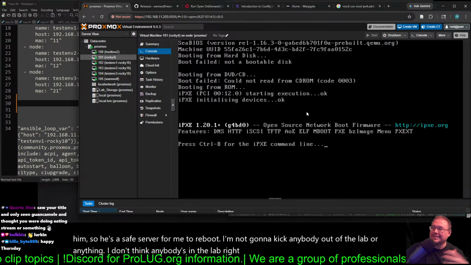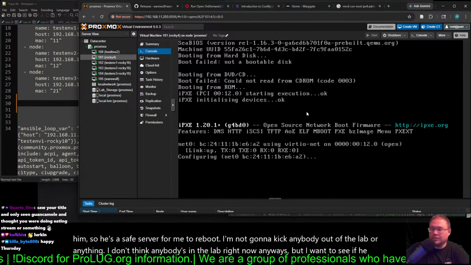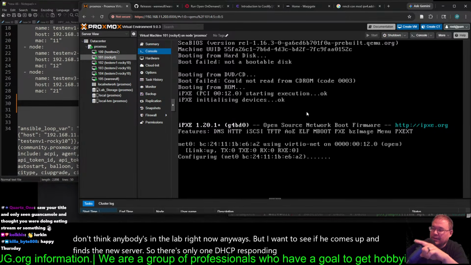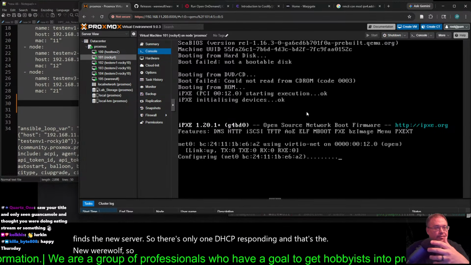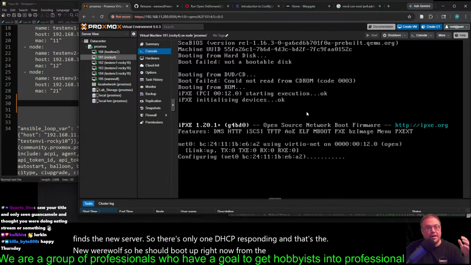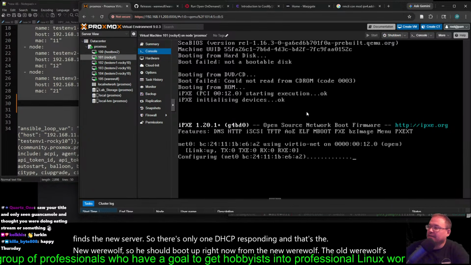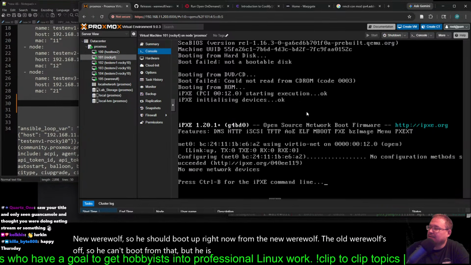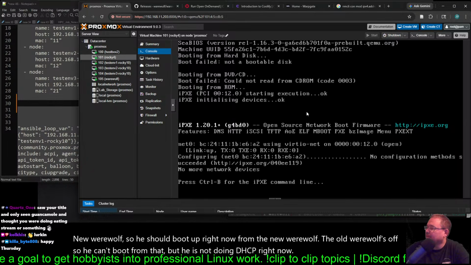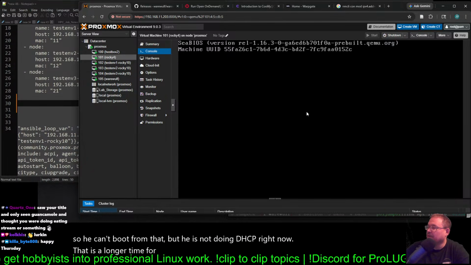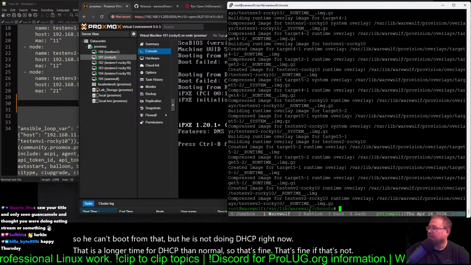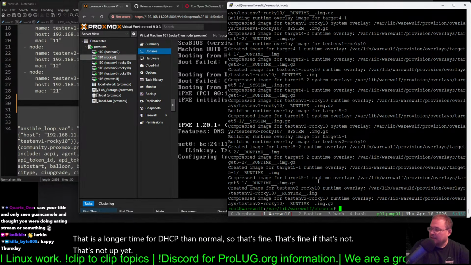But I want to see if he comes up and finds the new server. So there's only one DHCP responding, and that's the new Werewolf. So he should boot up right now from the new Werewolf. The old Werewolf's off, so he can't boot from that. But he is not doing DHCP right now. That is a longer time for DHCP than normal. So that's fine if that's not up yet. That's understandable. Let's check some things here.